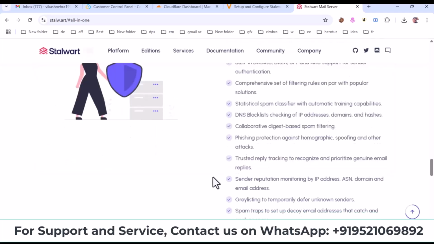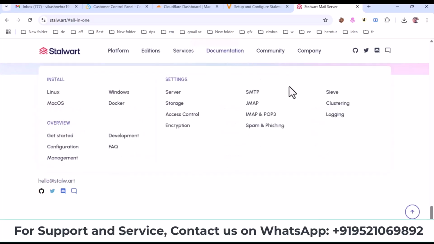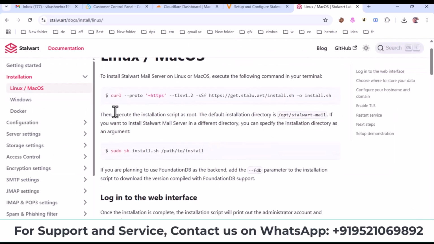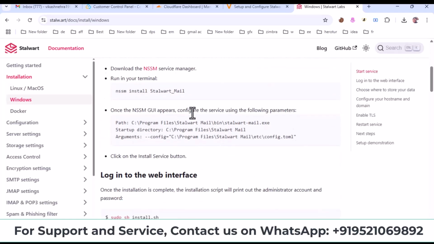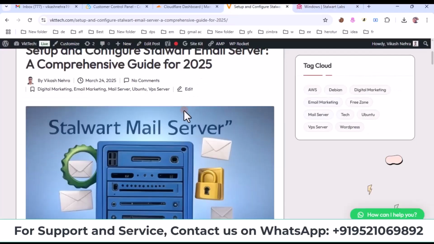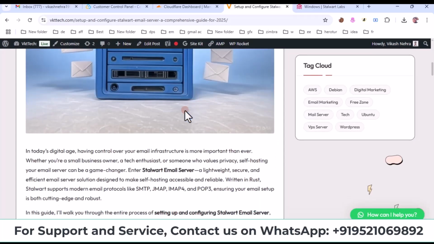Okay. If you scroll down here and go to the documentation, or click here, let's say I choose Linux. You'll find all the documentation here. When I click on Windows, there's also documentation here on how to install it on Windows. So, in this video, we'll set it up on Linux, and I'll use Ubuntu.